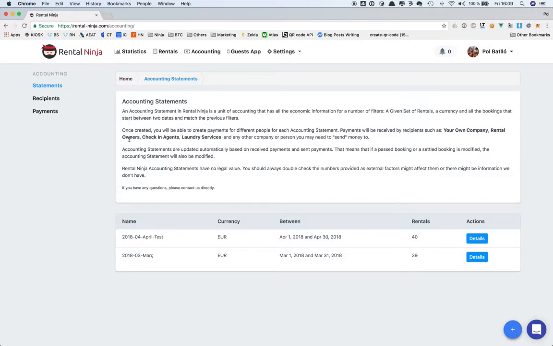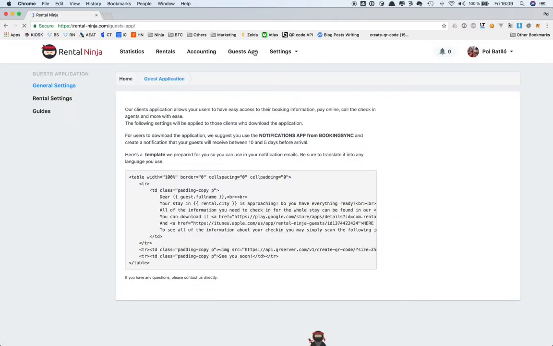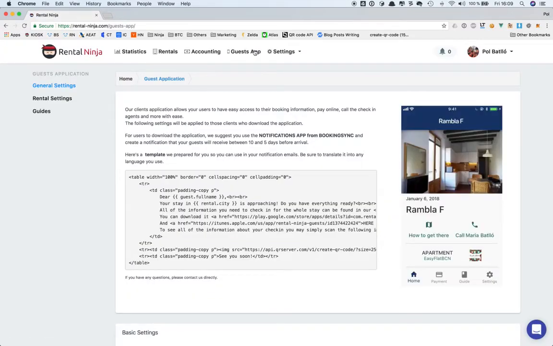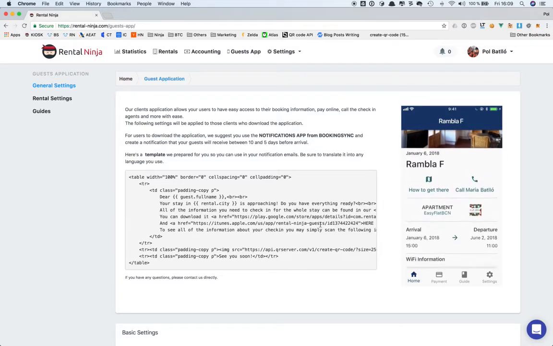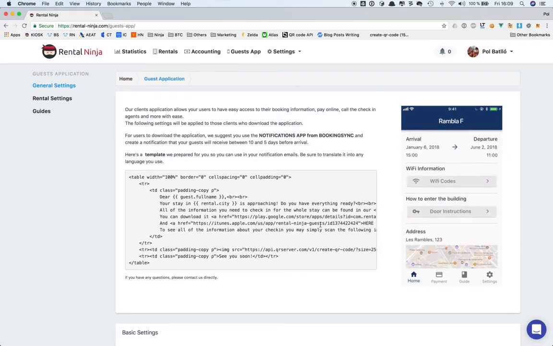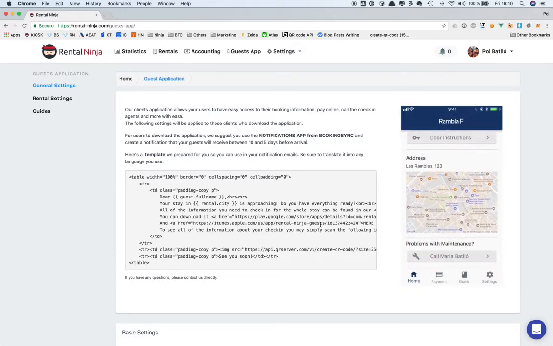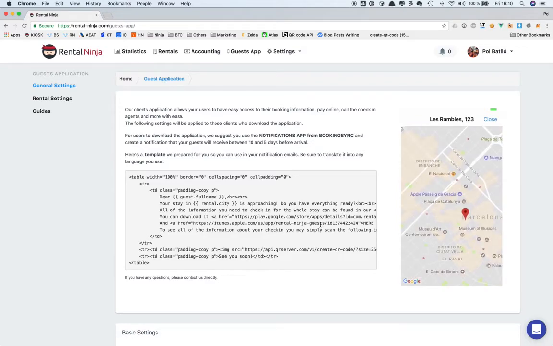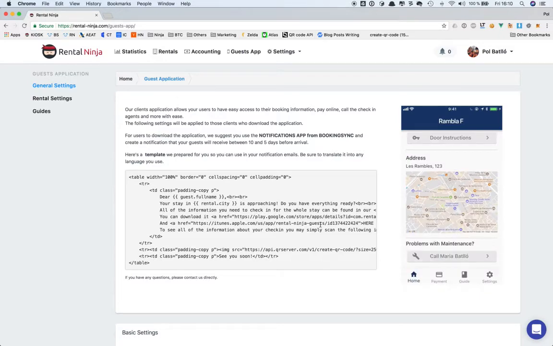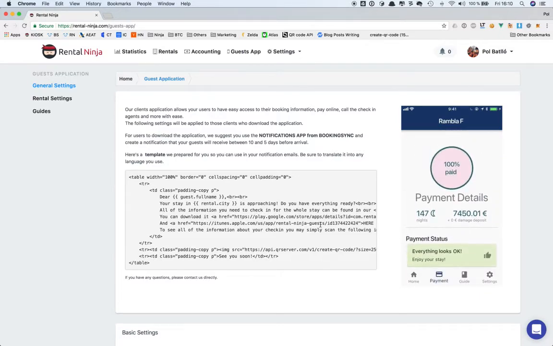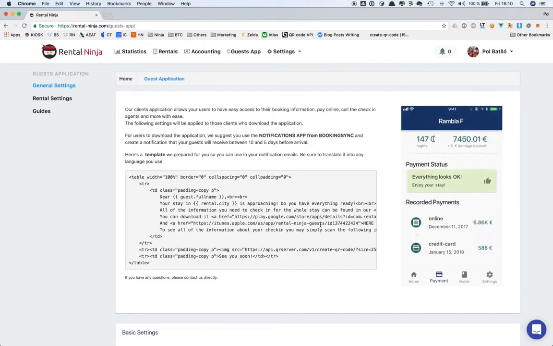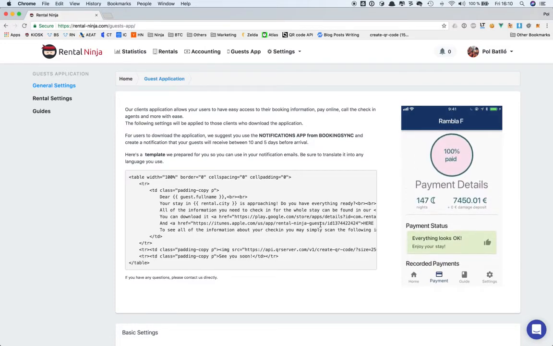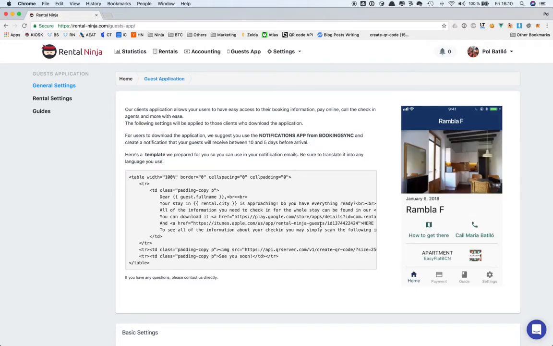And the second feature I wanted to talk to you about is the Guests app. The Guests app is something very simple. It looks very simple, but it's very important. The Guests app unifies all the information that a customer should get from you whenever they book. Okay, so using the power of the notifications app in Booking Sync, you are able to create notifications, so that means emails actually, to all your customers that have booked, and send them an email 10 days before they arrive.